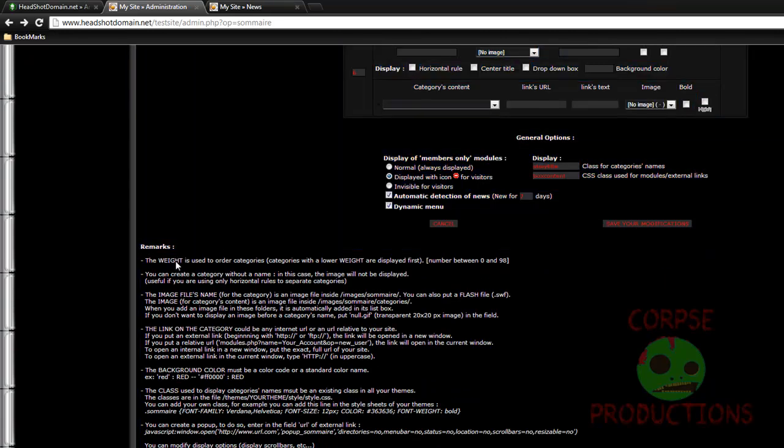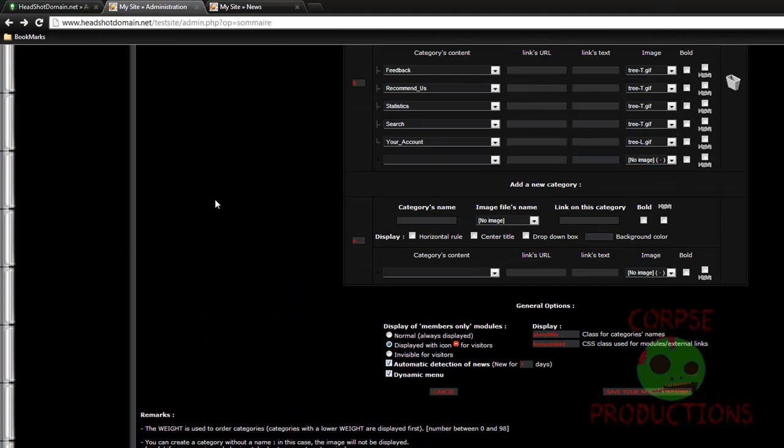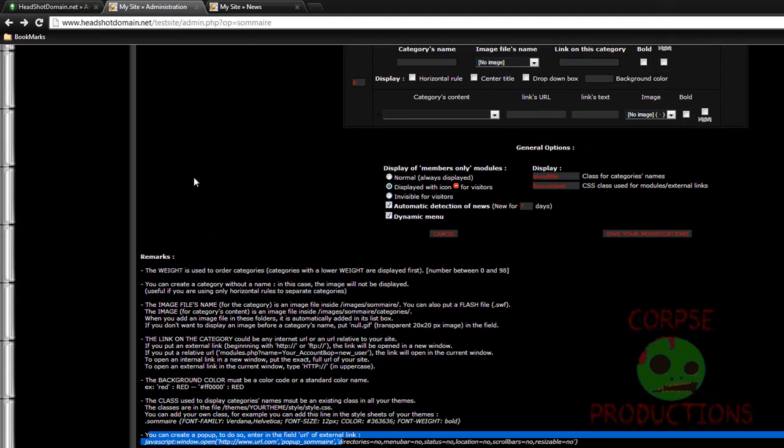If you scroll down to the bottom inside this module, as you can see, inside the remarks area is basically all the information you need. It tells you basically how to do everything. And you can even do pop-ups, which I never do, because everybody hates pop-ups. The only time to use a pop-up is when you're doing something pretty relevant and need something important shown.